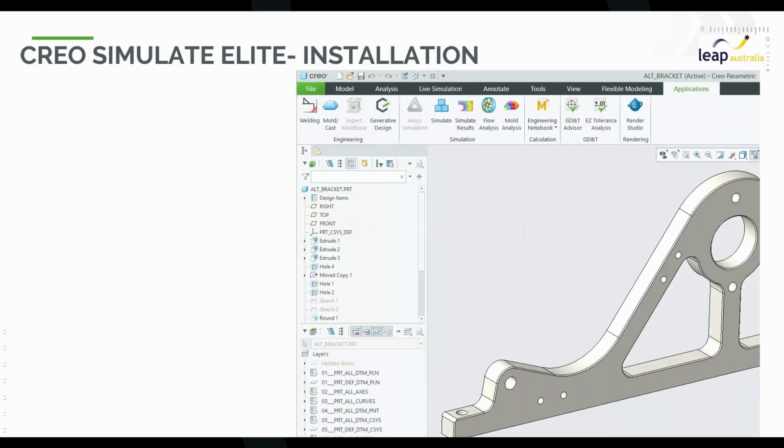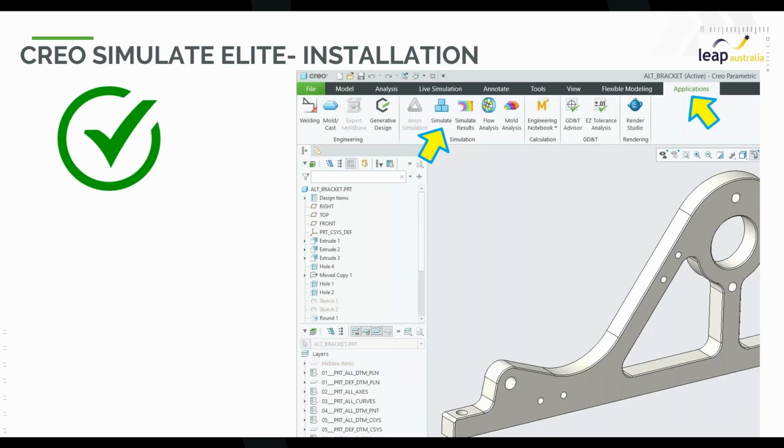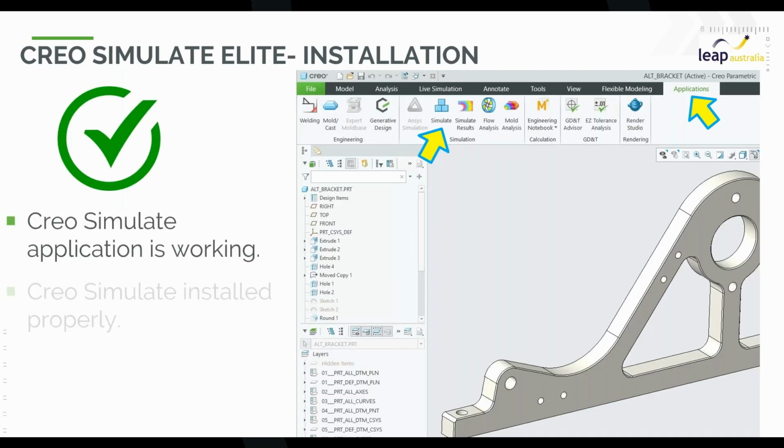Now you simply go to the top ribbon on the Applications tab and you see that, as Paul had mentioned earlier, Creo is a full product design suite with all these tools that you have right here. Then you simply find Creo Simulate, which is this. If your Creo Simulate looks anything like this, then you're all good to go. Your installation was done properly, and your Creo Simulate is going to work.